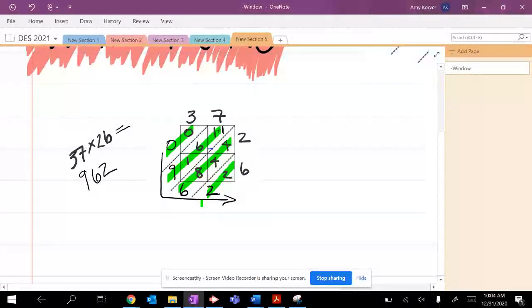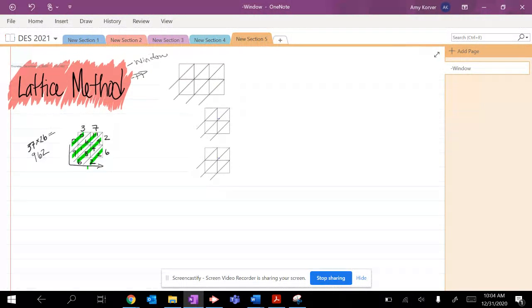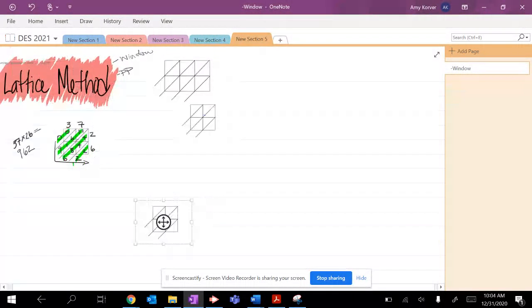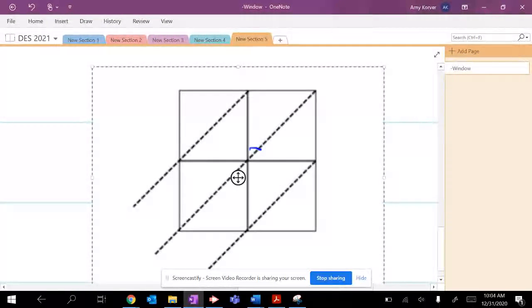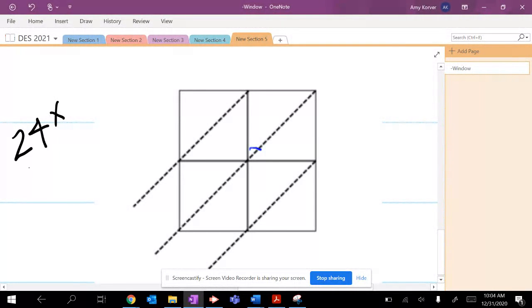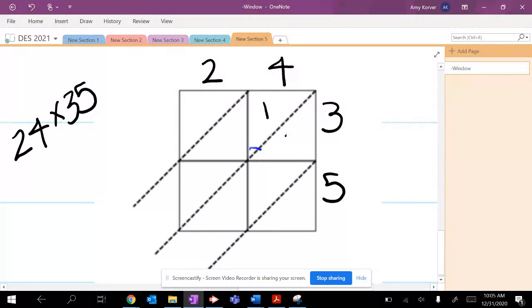So let's try another one. So I'm just going to grab a different lattice. We'll make it bigger so we can see. And let's go with 24 times 35. So 24 is going to go up here, 35 here, and I'm going to start multiplying. So 3 times 4 is 12. Got my tens place and my ones place.